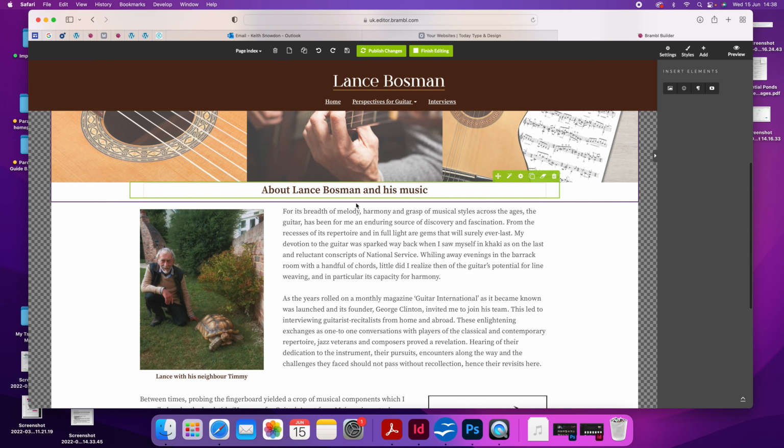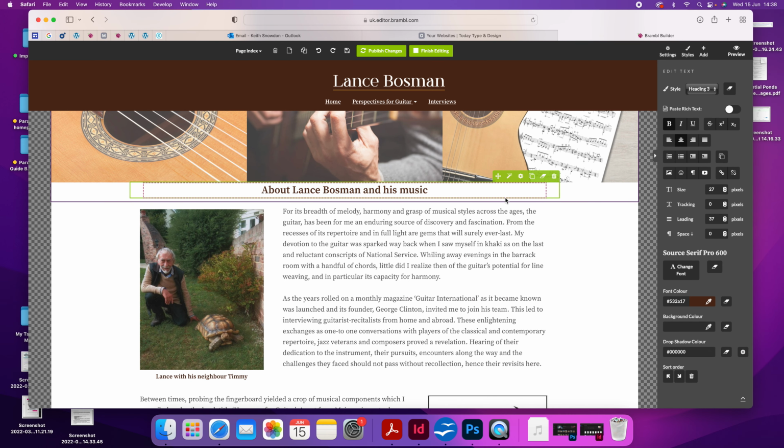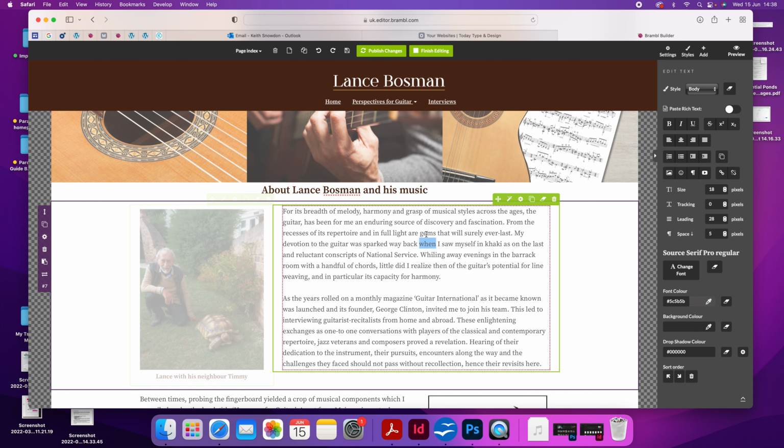Every section that you come to, you click it, you get highlighted with a green box, which means that you can then go in and make alterations to that particular text box area. Same with that, you would go in here and you would be able to make any text changes that you wanted to. There's a couple of things to mention here.